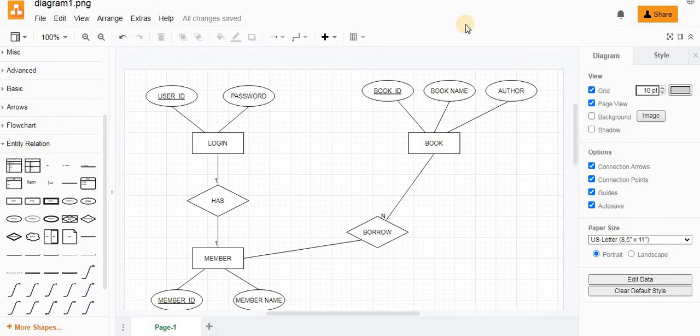This is a free drawing tool for drawing ER diagrams. This is all about ER diagrams. Hope you enjoyed learning ER diagram in this video.